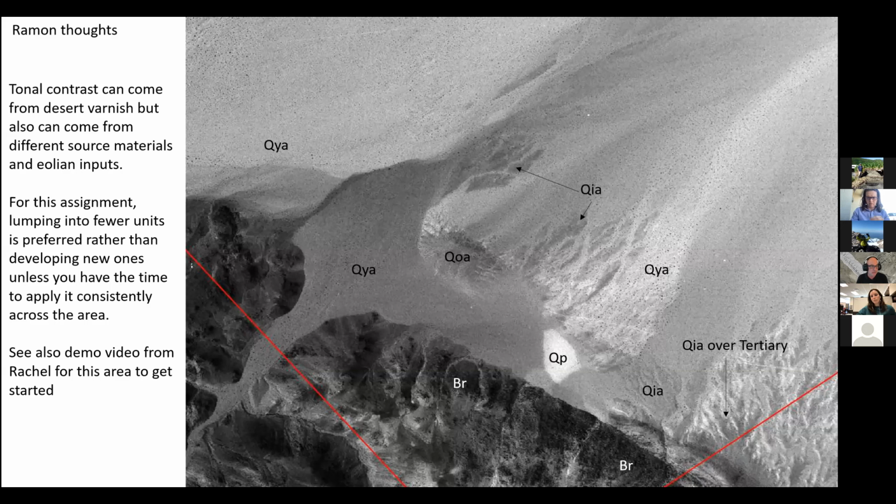So for this assignment, lumping into fewer units is preferred rather than developing new ones unless you have time to apply it consistently across the area. See also the demo video from Rachel, because she basically maps this lower portion the way we think it ought to be done, just to help you get a jump on the assignment.